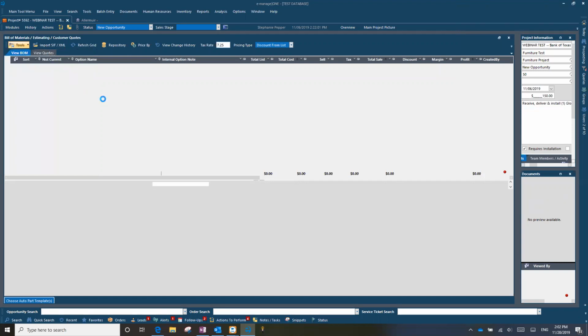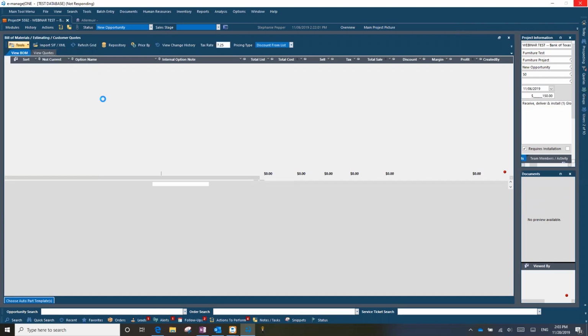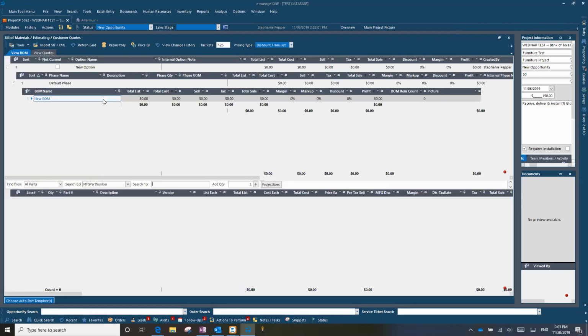So when you select Tools, New Option, the first one that you do is always going to build out what we call the tree here at eManage. So it's 3 levels. You can't have anything without having all 3 levels. Now you can have multiple of each one of these. You can have multiple options, multiple phases, multiple BOMs, but you have to have at least one of each to get something started. So we call this the tree.